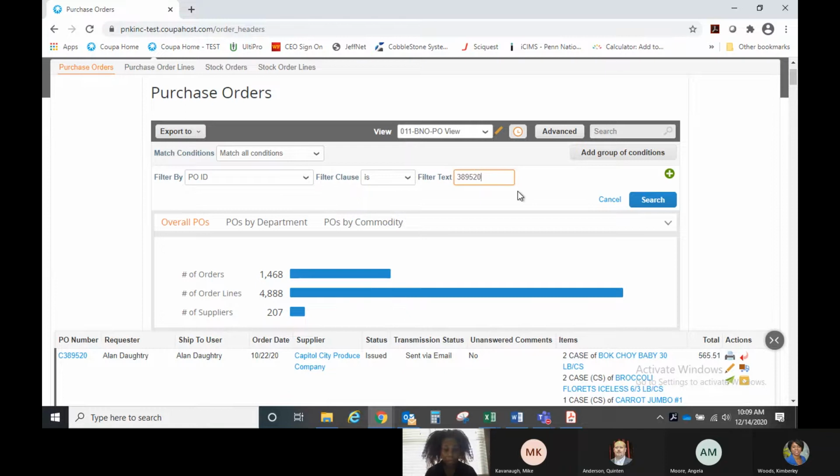I use this a lot because of the warehouse. They always give me the 6-digit code. They don't start with the C. They always give it to me with the 6-digit numbers. So I use PO ID a lot when I have to go look at a purchase order. So the first thing we're going to look at is how to modify or cancel a purchase order.